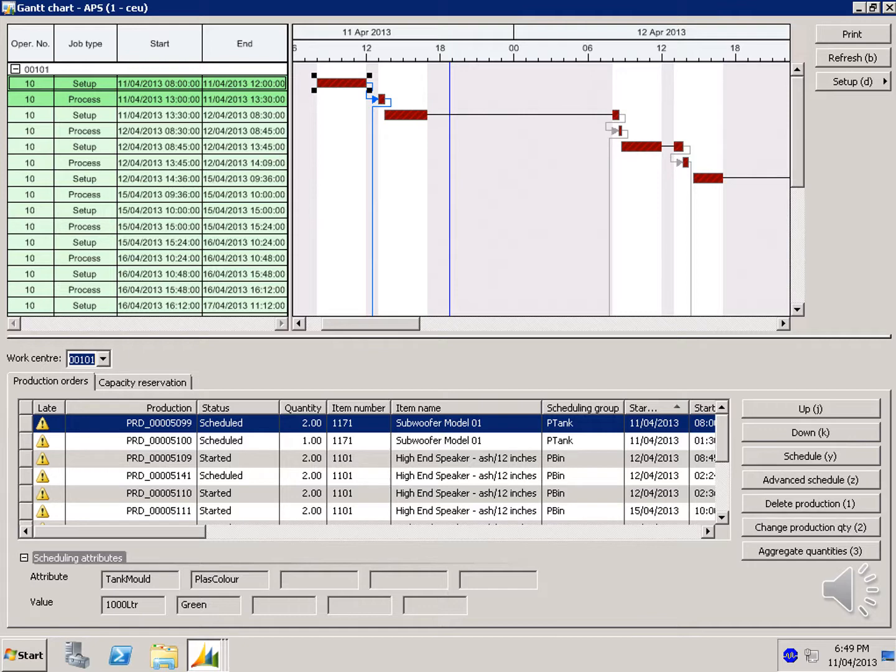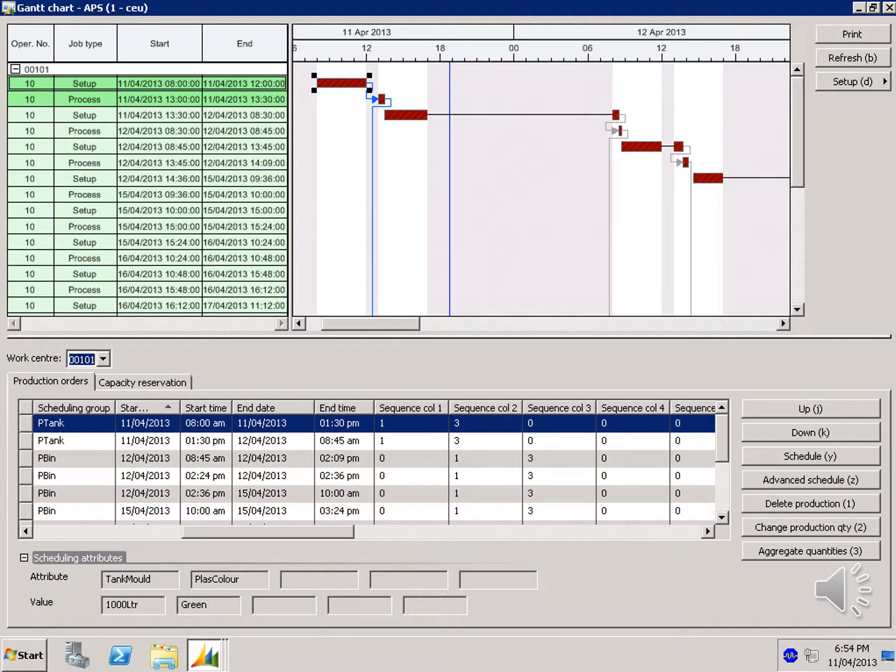In order to see what's on the right-hand side of the screen in this case, I need to slide the bar across. In a normal environment, you would be using a monitor large enough to enable you to see all of the information on a single screen. As you can see, simply by sliding the scroll bar across the screen, we can now see the additional sequencing columns, numbers 4 and 5.